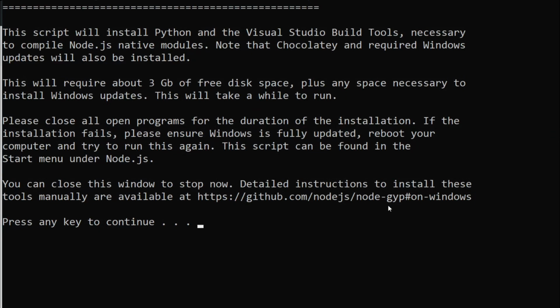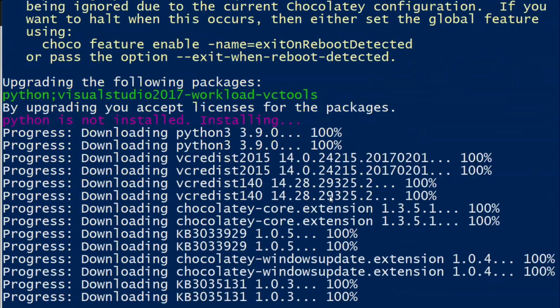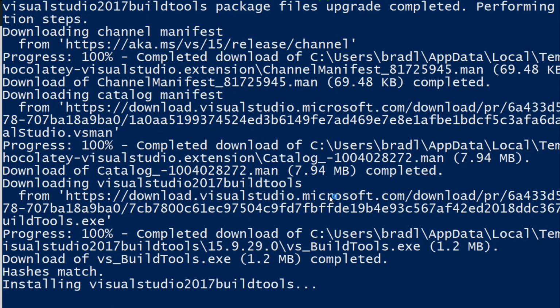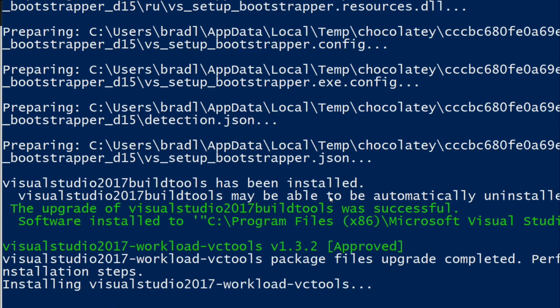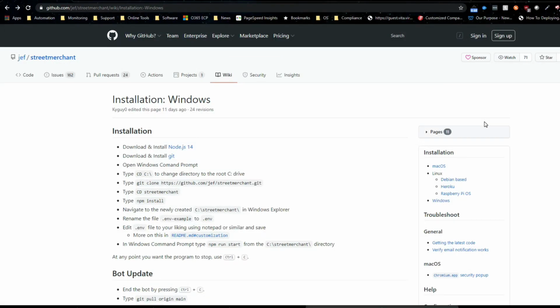Now it's going to prompt us here. It's got to install Python and Visual Studio Build Tools. I'm going to just hit enter a couple of times and let's step through this. All right, so it finished here. So I'm going to exit that.